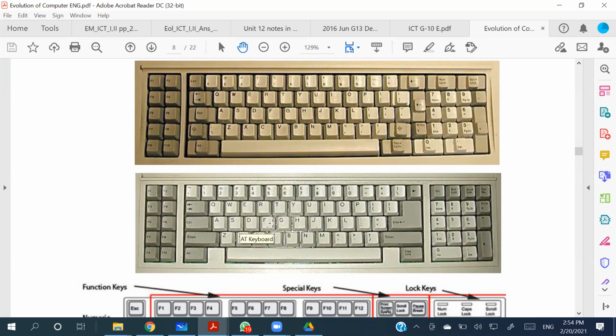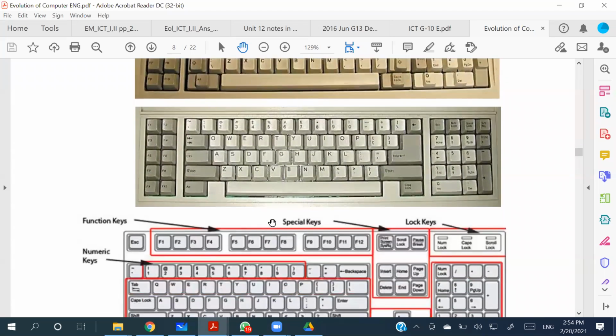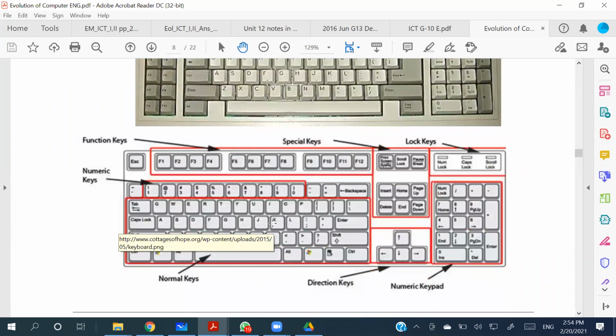So the top one does not have arrow keys. The Enter key is there, the backspace is there. So they didn't have those arrow keys. So these are the categories I was talking about: the function keys, special keys, right? Numeric keys, normal keys, or the character keys, right? Those things will be there.